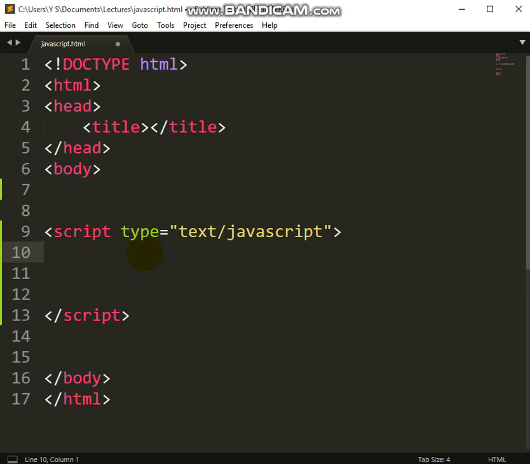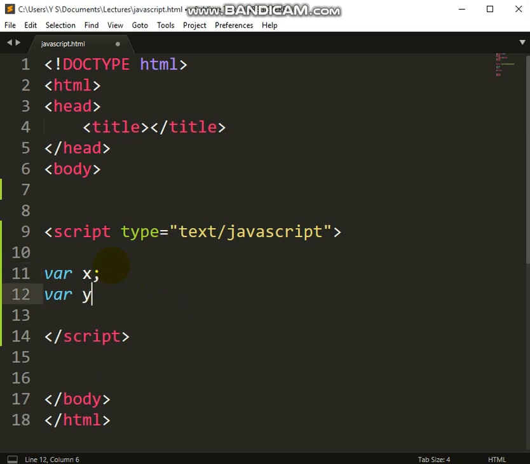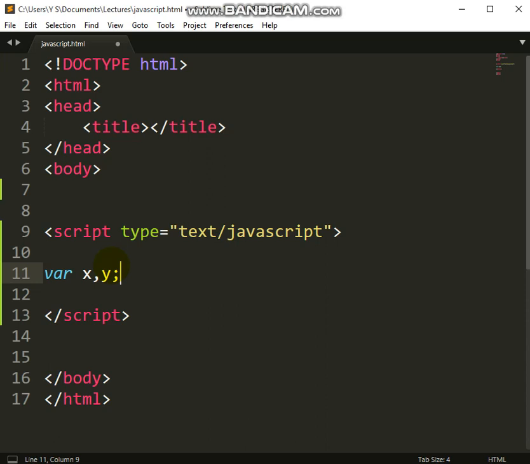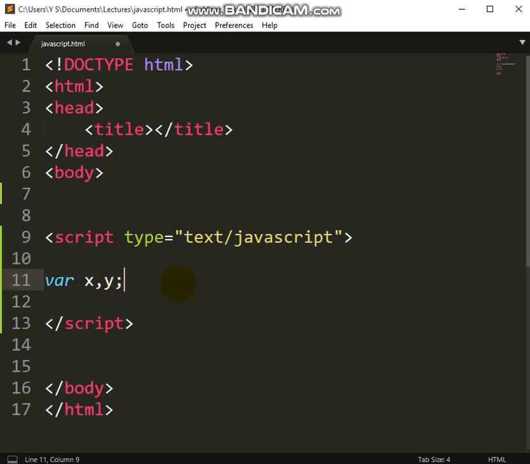I want to create two variables, x and y, and I want them to hold numerical values. So like var x, var y. Now you can see that this is two. I can combine them as var x, y, and terminate. So it's still the same way to declare multiple variables at the same time.